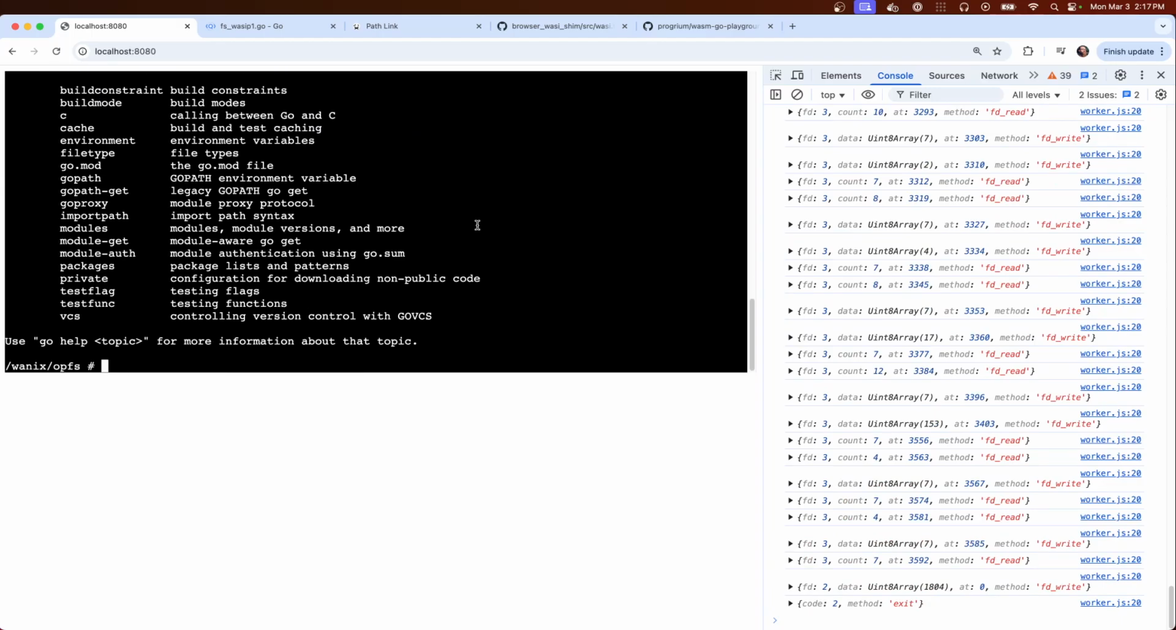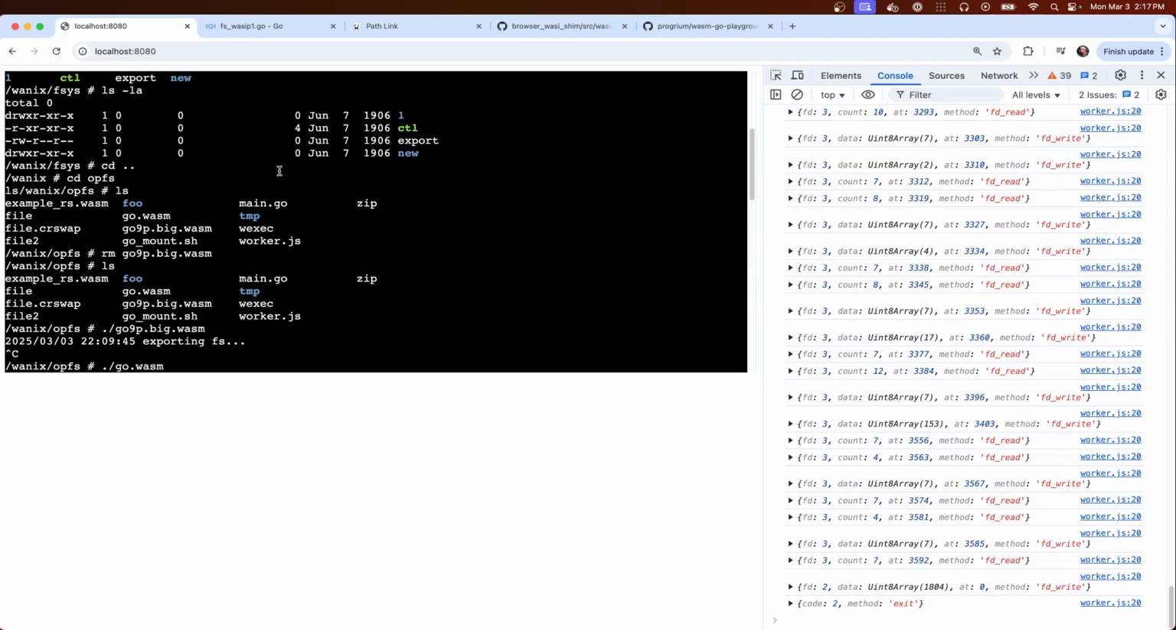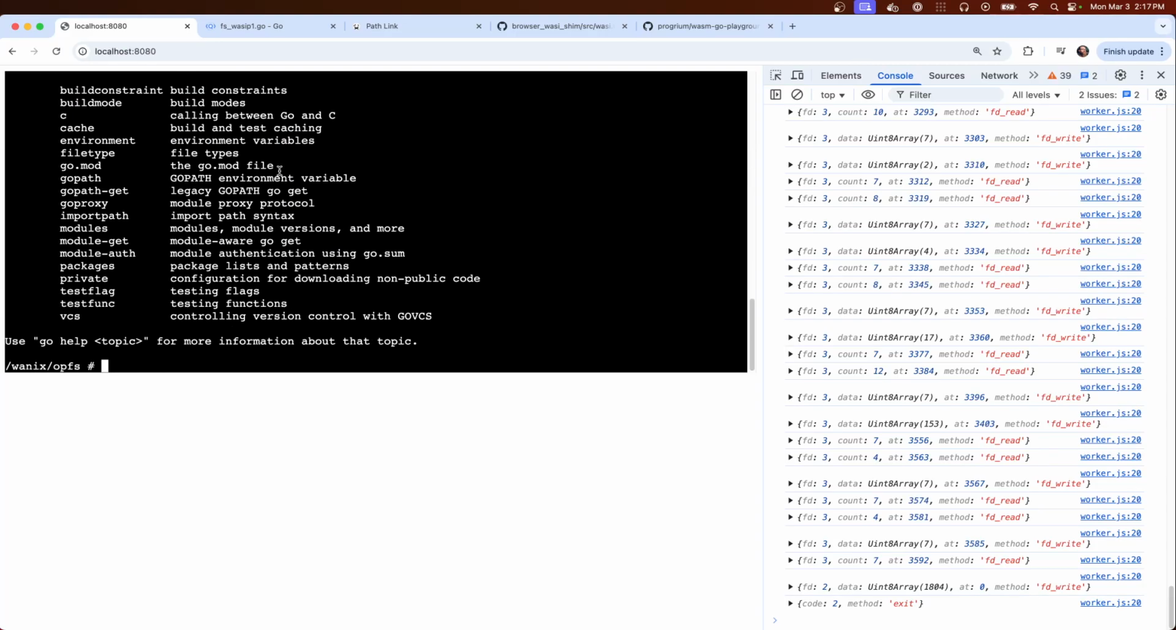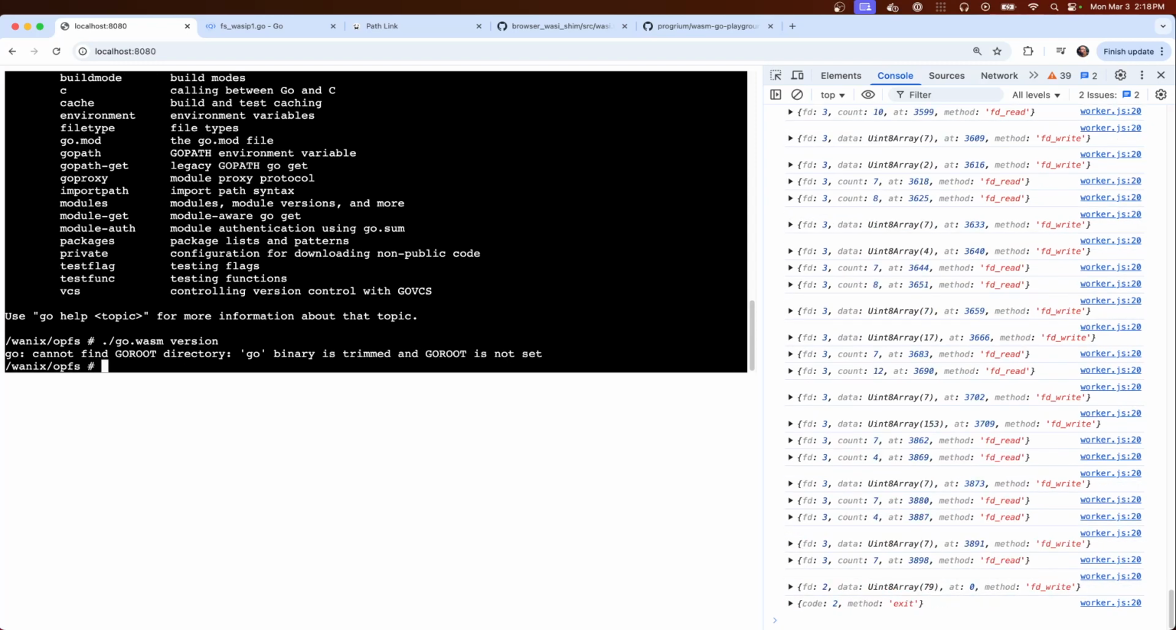And look, it runs. Go help anyway. So that's a nice first step. Then you go into anything more interesting. I mean, this is arguably less interesting. It starts complaining because it's built with a bunch of default Go roots and stuff that don't work.